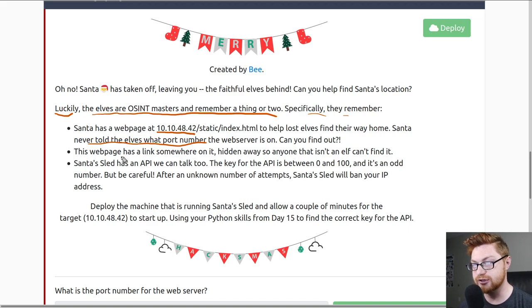The next message here is that the web page has a link somewhere on it, hidden away so that anyone that isn't an elf can't find it. So we're going to have to track that down. "Santa's sled has an API we can talk to. The key for the API is between 0 and 100, and it's an odd number. But be careful. After an unknown number of attempts, Santa's sled will ban your IP address, and you'll be blocked."